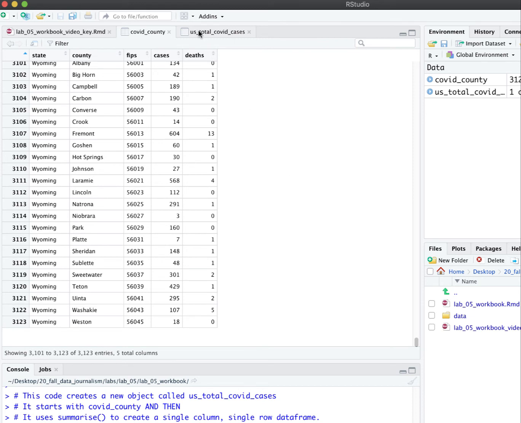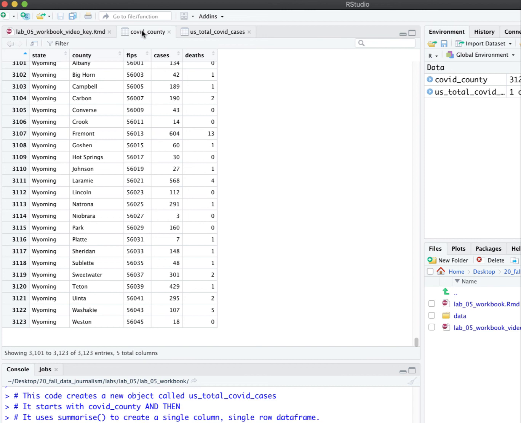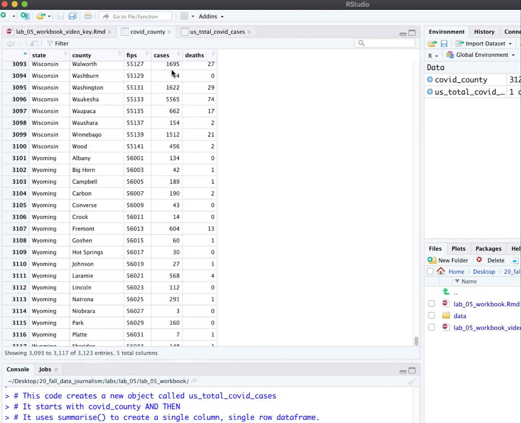And through that process, we'll create something like this data frame that I have created and that you'll create below called U.S. total COVID cases. Added up all the numbers in cases to arrive at this number, which is 5,956,023, or almost 6 million cases as of the end of August. And again, that was created by adding up all of the values in the cases column. Okay, go ahead and stop the video and move on below.